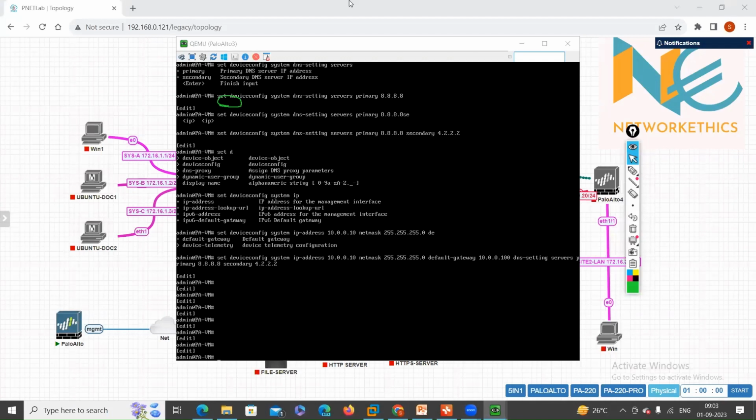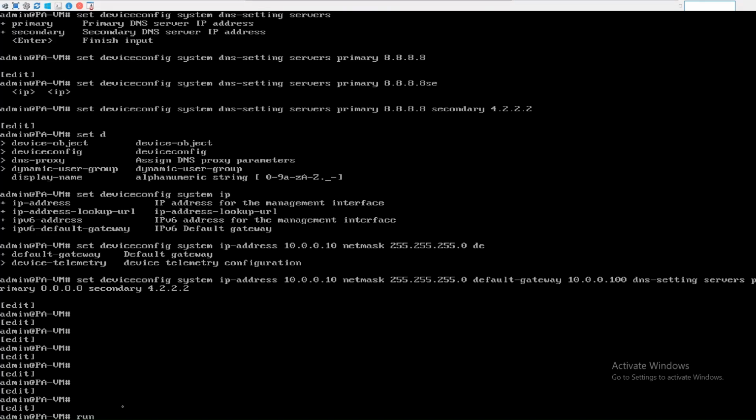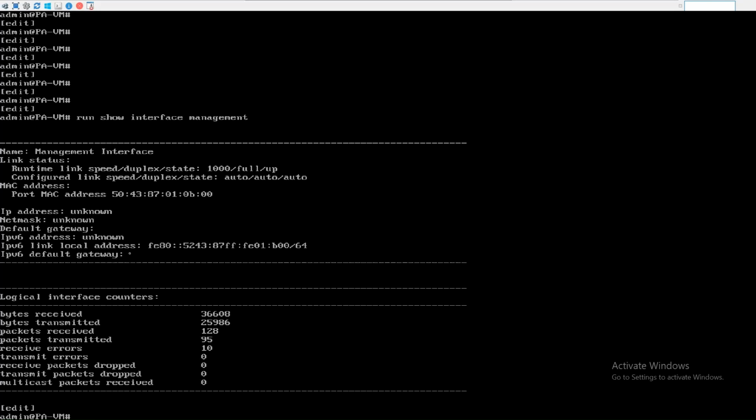Okay, so now go to here and use the run keyword. Run show system info is the command to verify your management details, or first we'll use show interface management. The show interface management command verifies your management interface IP address assignment. You can see that the interface is still showing unknown. Still it is showing unknown.